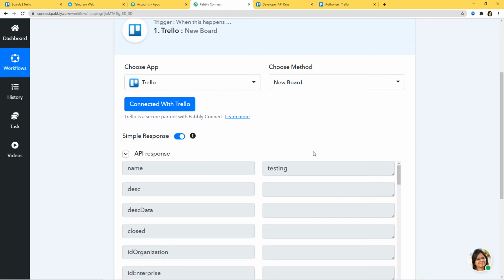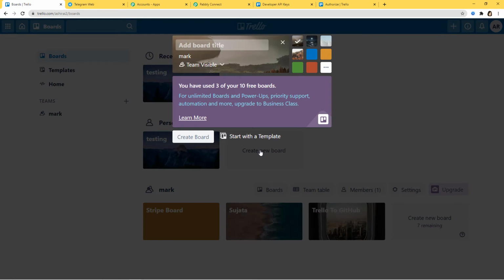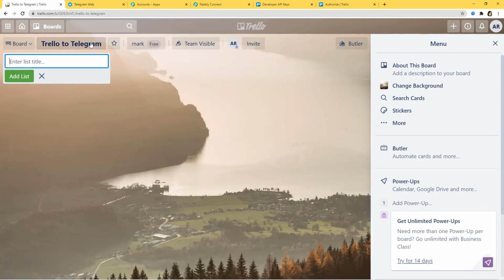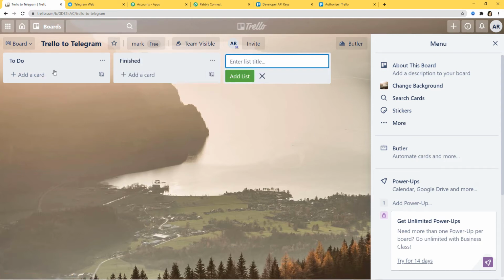Now I'm going to go back to my Trello account and here let's create a new board. The title of the board is going to be Trello to Telegram. I'm going to create the board. Okay, so I've created a board called Trello to Telegram. You can add the lists of your choice. I'm going to add two lists over here. This is the to-do list, and one more is finished. Okay, so I have these two lists over here.